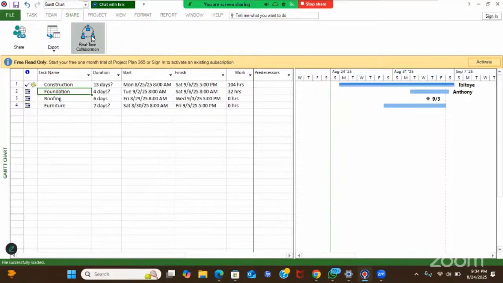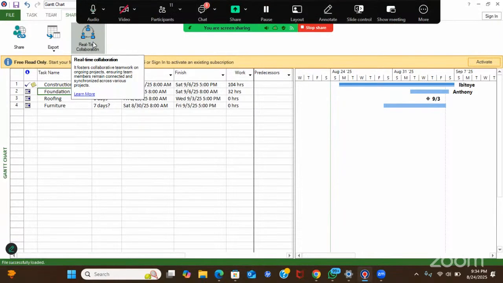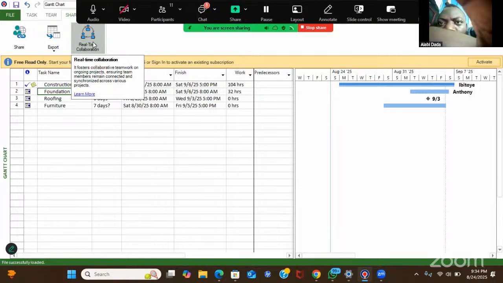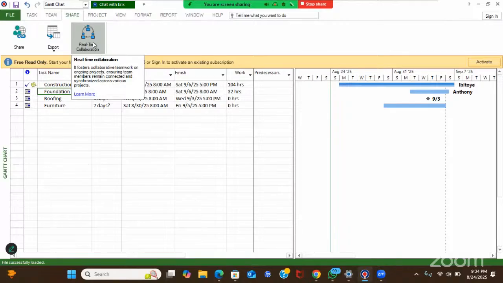Now, this real-time collaboration, it allows other teammates to actually input their edits. I don't know if I want to say anything.